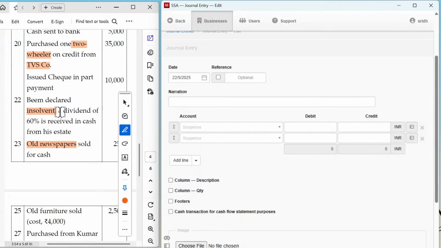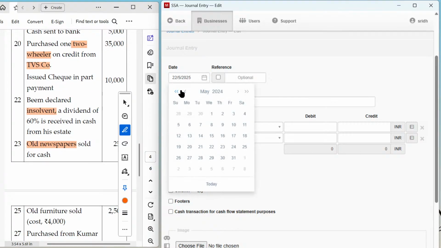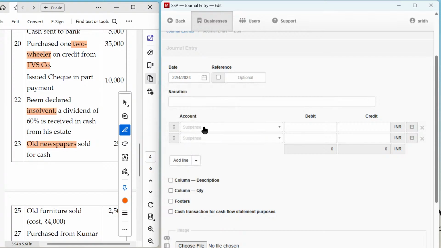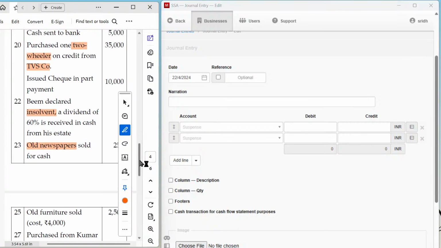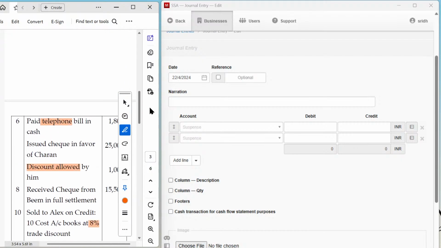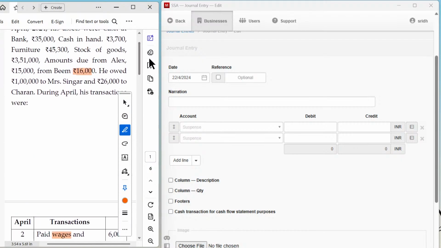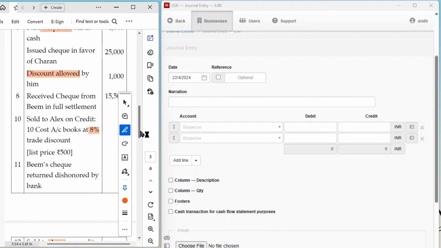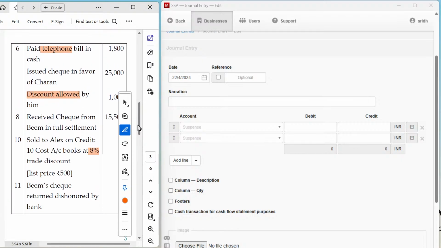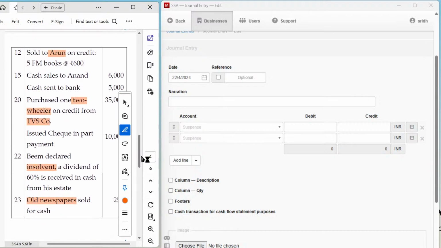We'll move on to the 22nd. April 22nd. We receive only 60% of the amount recoverable from Beam. The amount recoverable from Beam, you know that 16,000 in the very beginning. He gave the check and the check dishonored. It means he has not paid the 16,000. Out of that 16,000 rupees, we are going to receive only a part amount, 60%. So that too in cash.